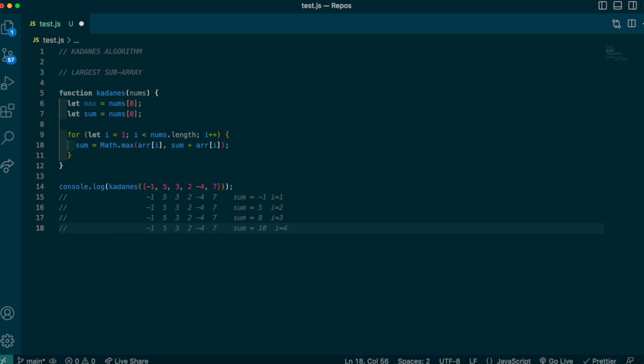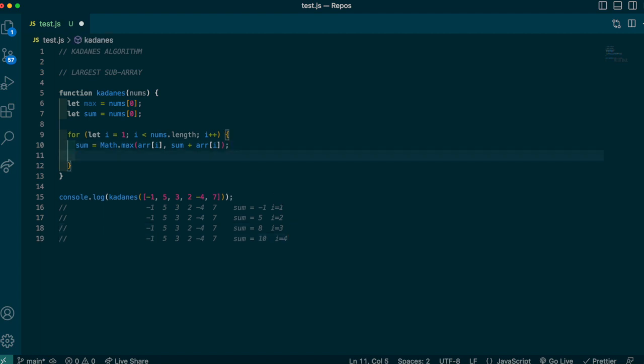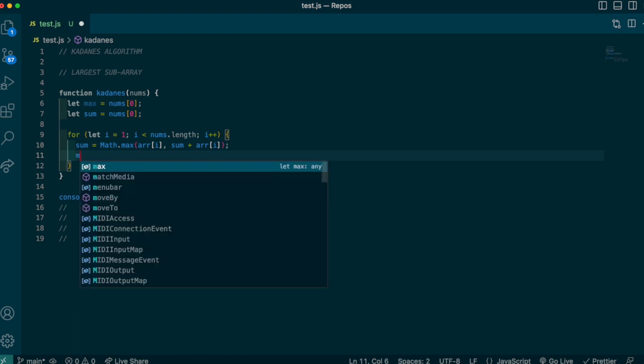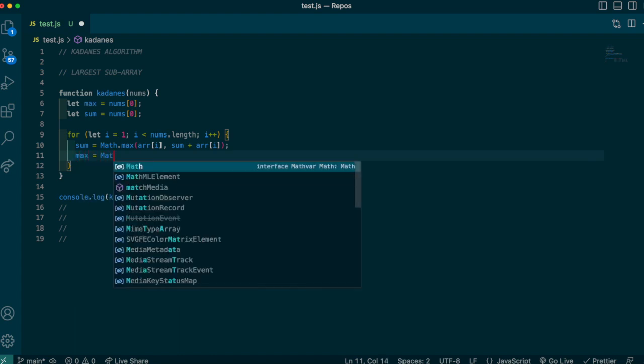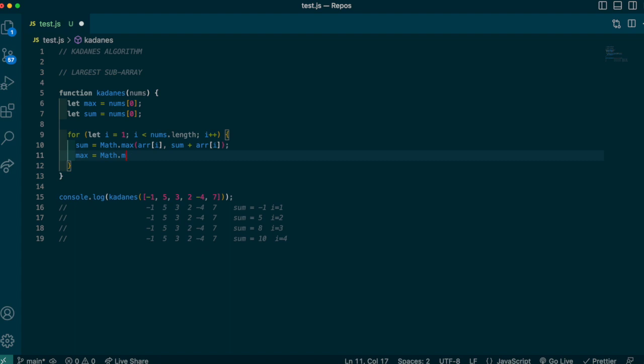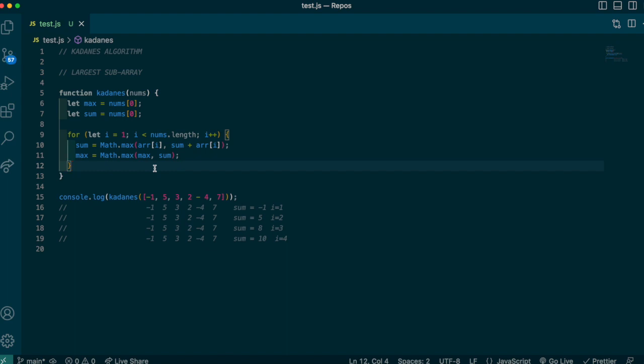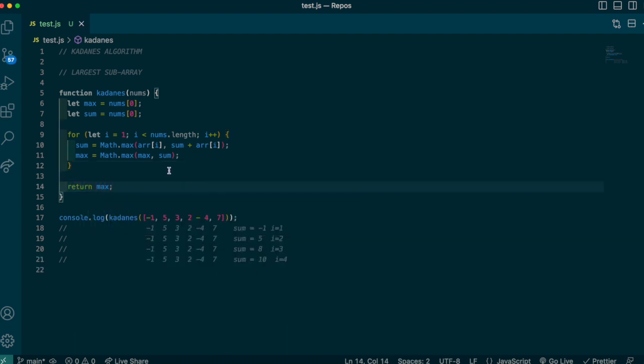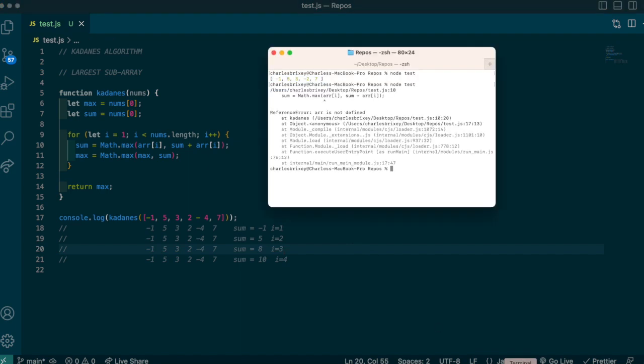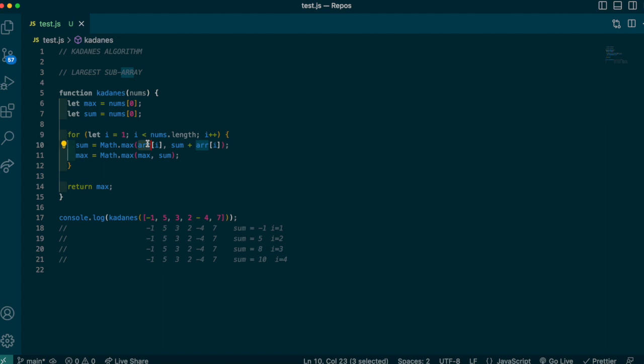your current sum. So each iteration also, you're going to compare your sum to your max. And the way you do that is very similar. You're going to use math.max, and then you're going to pass in the max value and the sum value. Okay, so now if I return max, let's see what happens here. Oh, I used array. This should be nums. Bad habits. Okay.